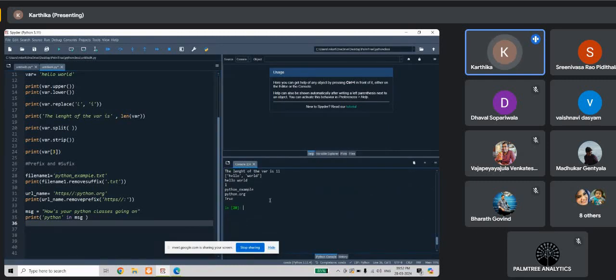Can you see? I'm getting true. So is this clear? In is a keyword that is used to check whether any word is there in the text or not. If it is there, it will return a true value. If it is not there, it will return a false value.